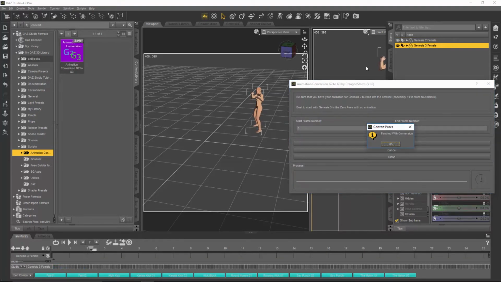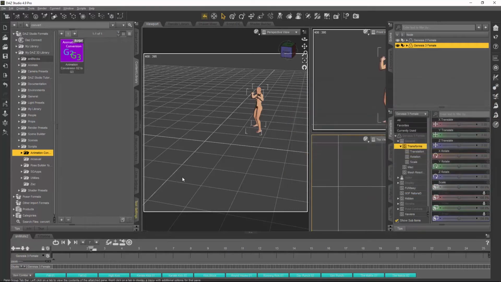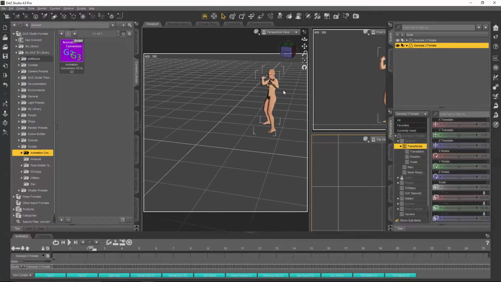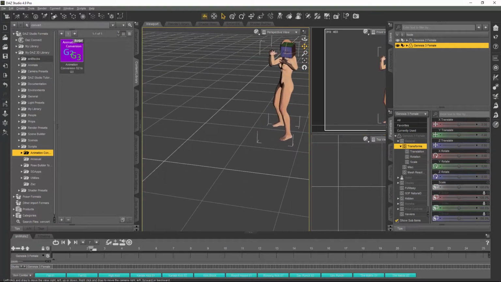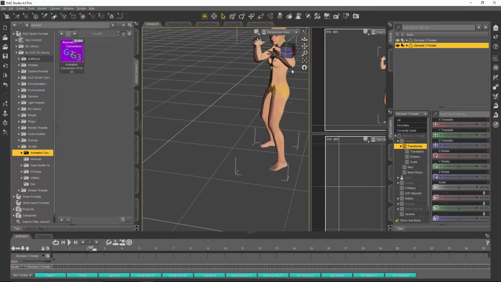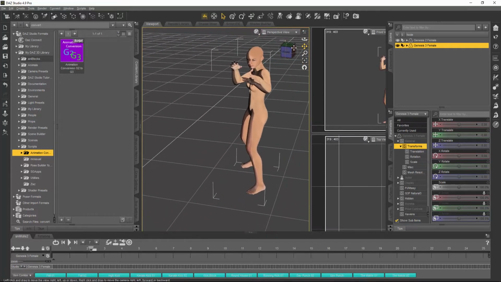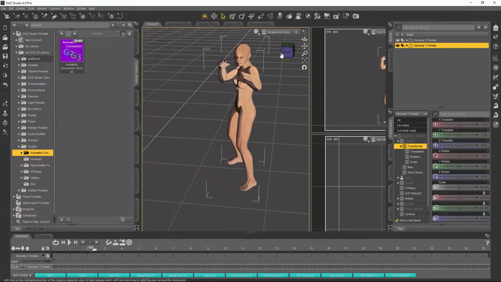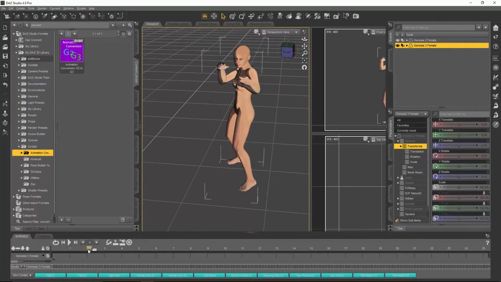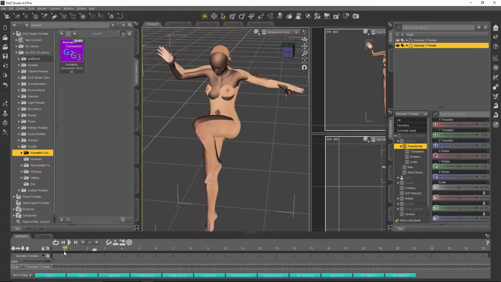Okay, so it's completed the conversion process. We've got a little pop-up here. Thank you. Close that. And you will see there's a bit of a disconnect. It's not an exact science. You can see the characters are a little bit off from one another. But let's scrub through the timeline and see how they look.